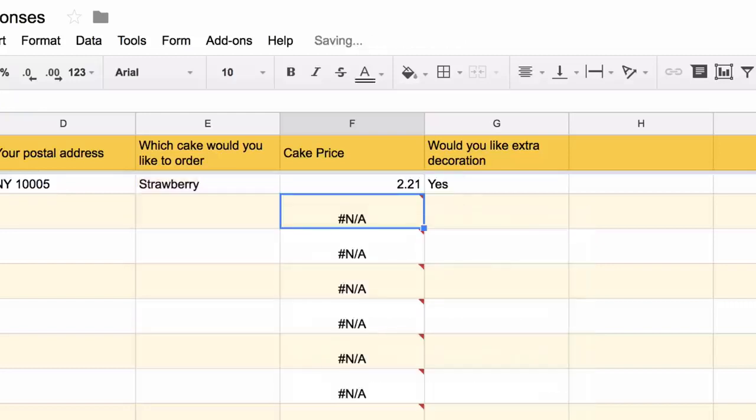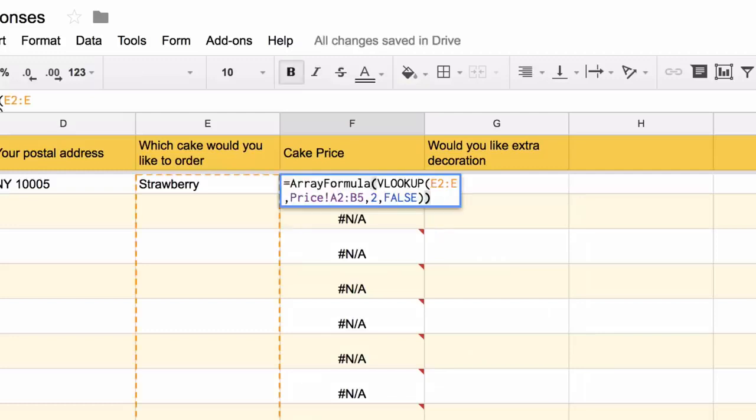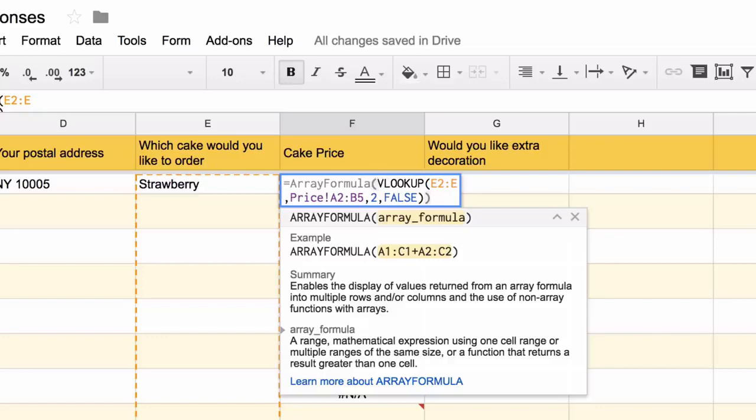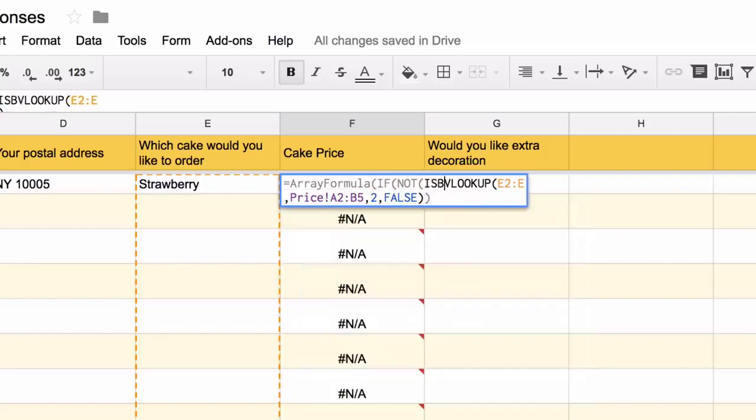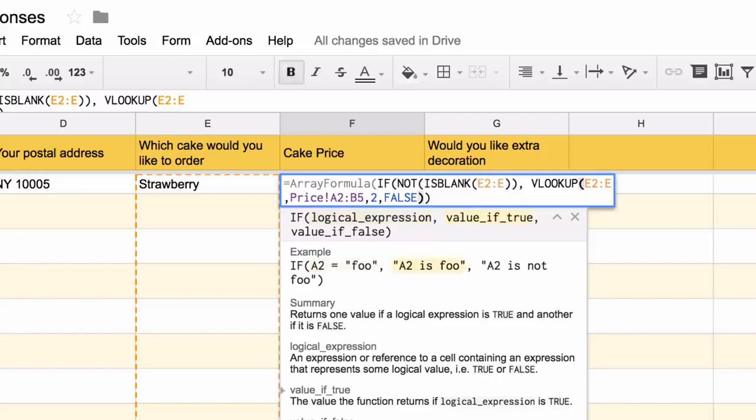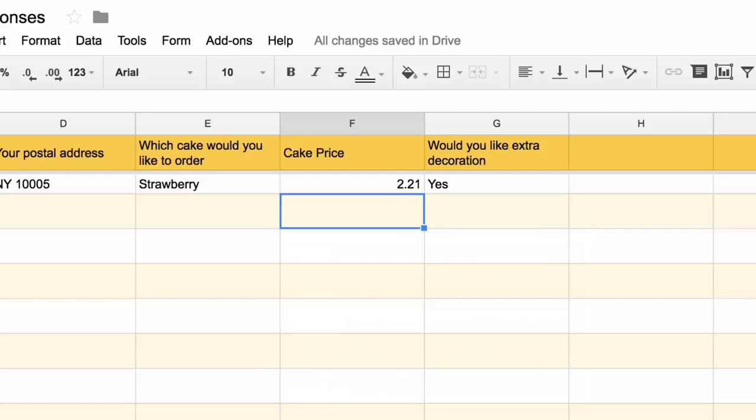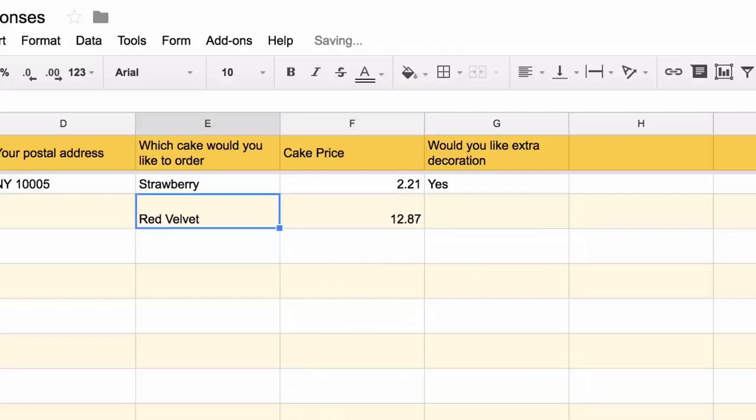Oops, we are getting all these errors now, and that's because the cake names are empty for all the other rows. So the VLOOKUP function is failing because the search key is blank. So what we'll do is change the formula slightly so that the VLOOKUP happens only when the cake name is not blank. All good now. So if I go to the next row and enter another cake, say red velvet, you can see that it correctly fetched the price and there are no errors in the column anymore.